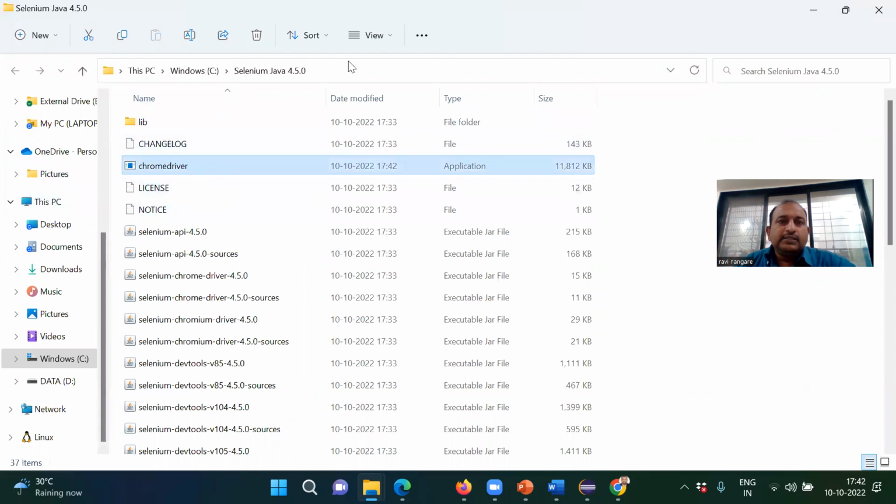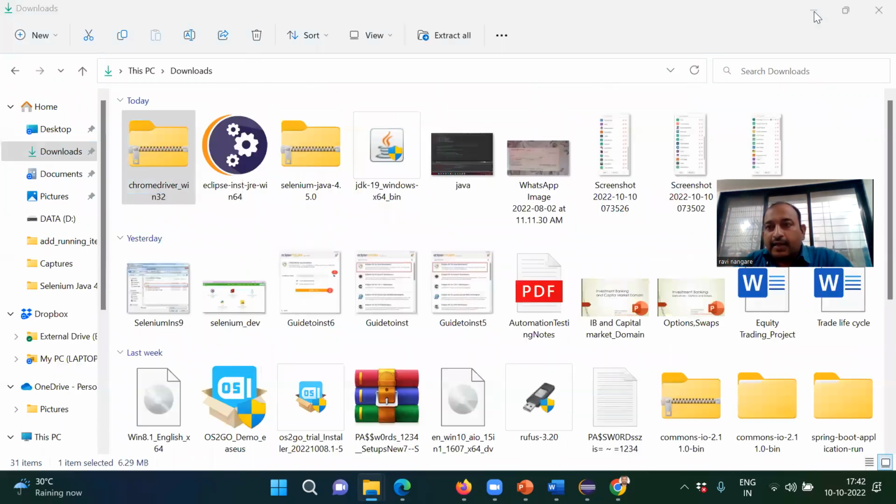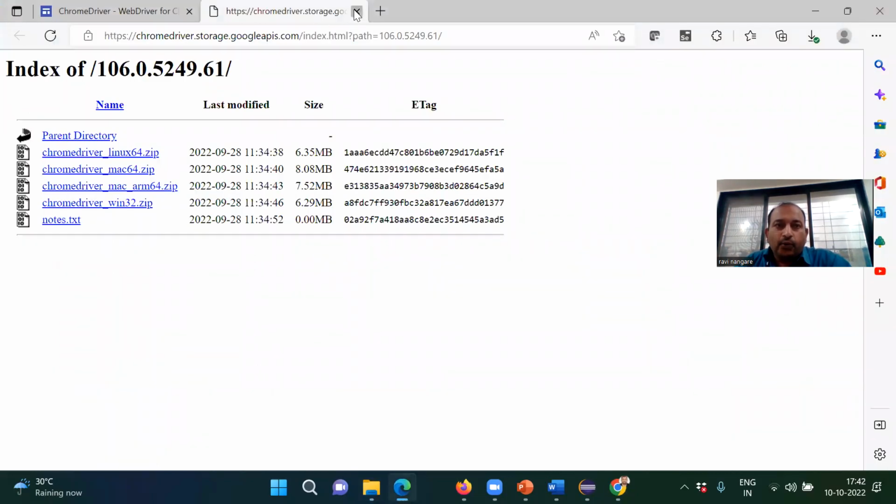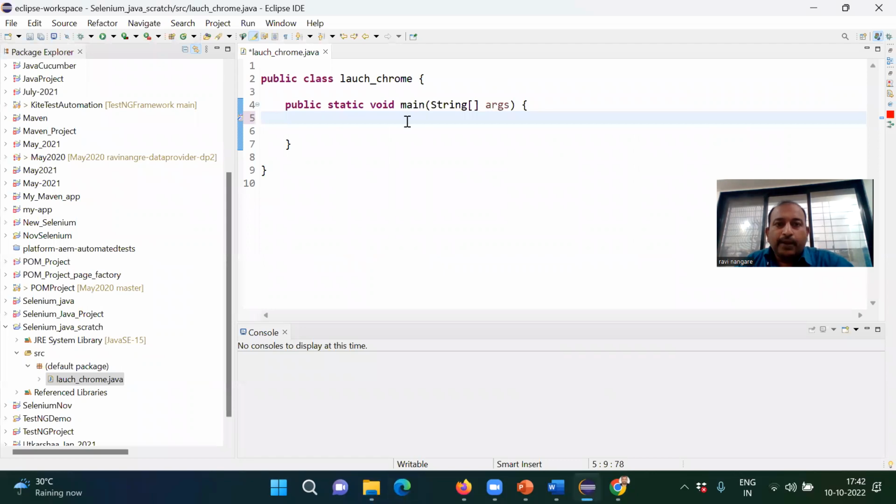So this is my Chrome driver file, because Chrome driver is required. This is the class required whenever we are going to launch the Chrome browser. So we call that driver here. Right now our setup is ready, and now we are going to learn how to launch Chrome. From scratch, we are going to learn everything.